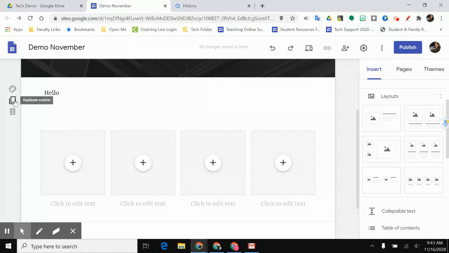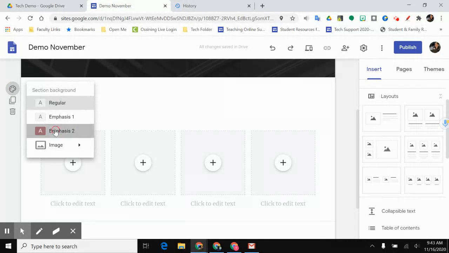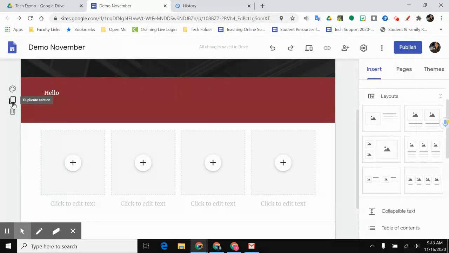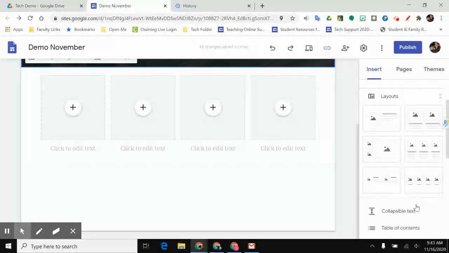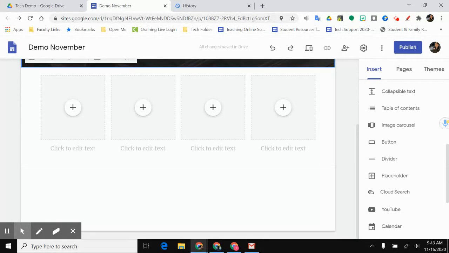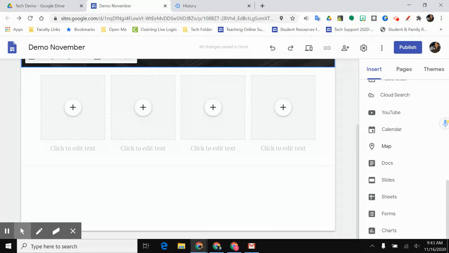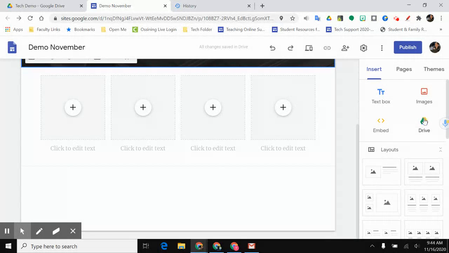We also have this little sidebar here for each section, and this is where I can adjust the colors if I wanted to duplicate it, or if I wanted to get rid of that entire section, I can do it there. Along on our insert, we can add collapsible text, table of contents, image carousel. All of these features are available, including anything from our Google Drive can embed right in.